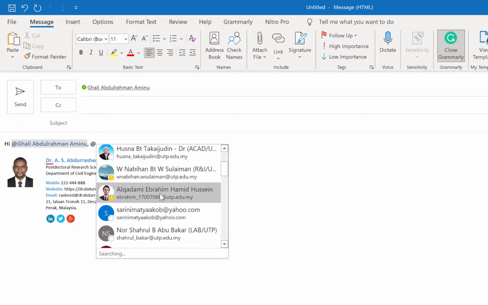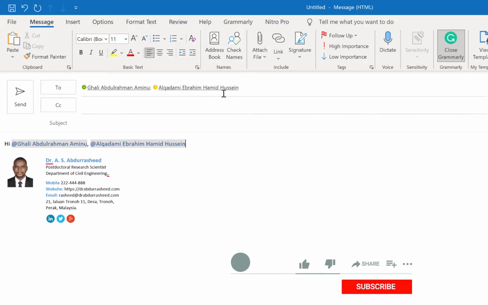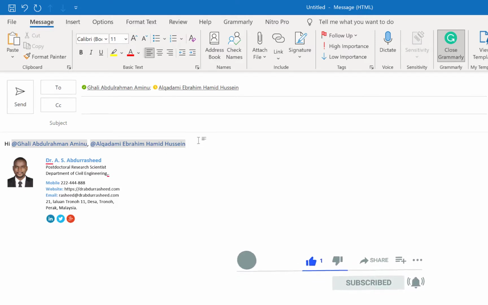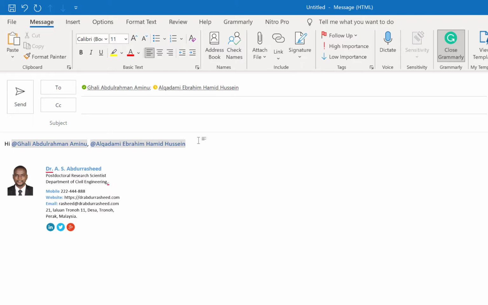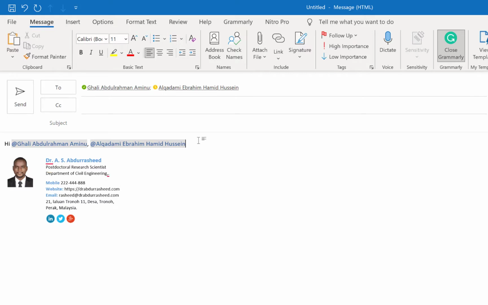You can just navigate and say hi Ibrahim. Ibrahim will be added automatically to your email. So add mention is actually very, very useful, especially when you are sending emails. You don't need to send different emails to people. You can easily include them within an existing email or directly add them to the particular email, all right?